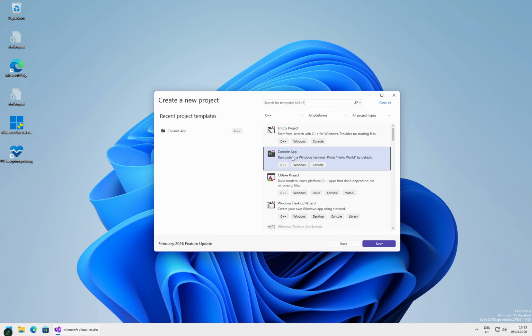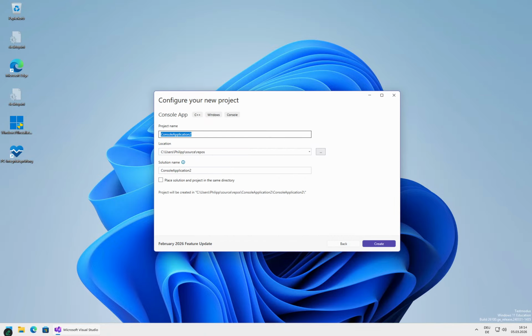and nothing other than that. The empty project would also be a good starting point, although there, if you want to use the text console, you need to change a few settings in the project properties. So after we selected what we want, we just press next, and then we can give it a name.